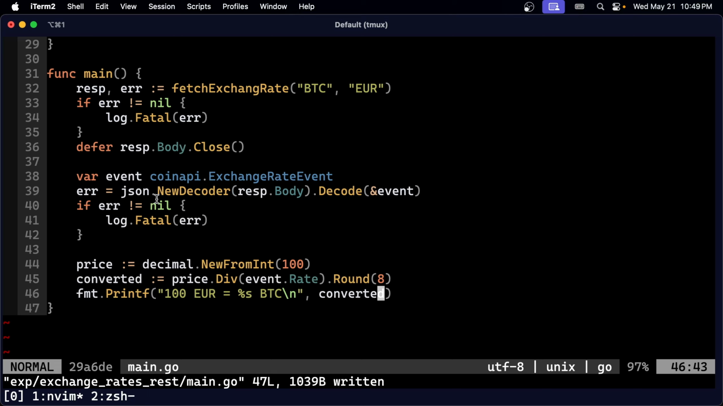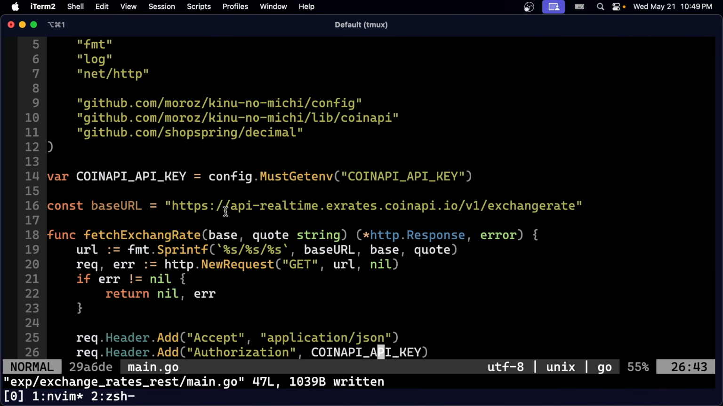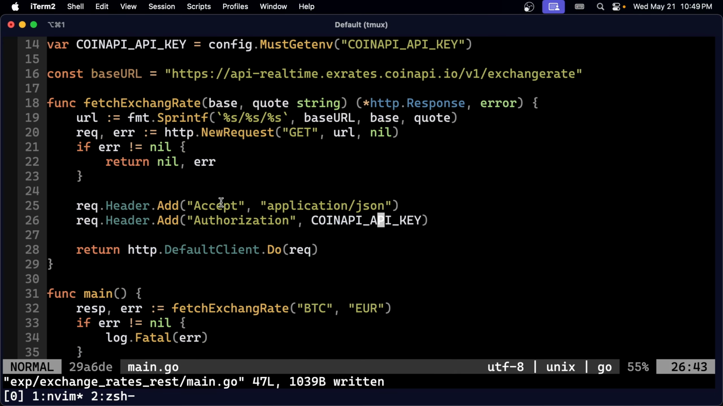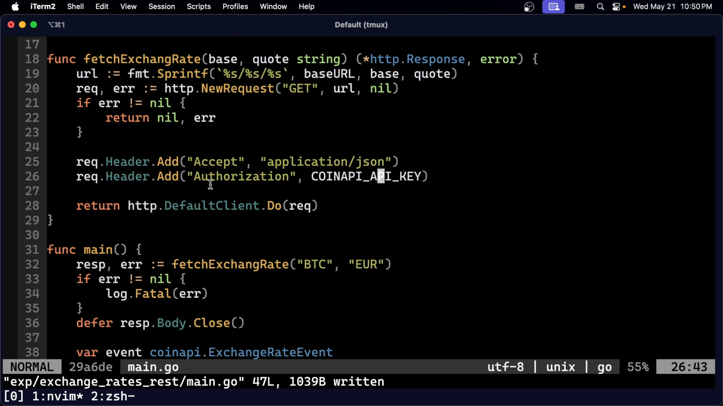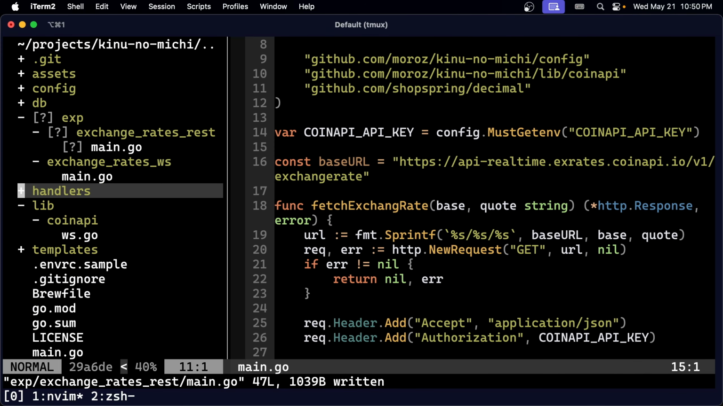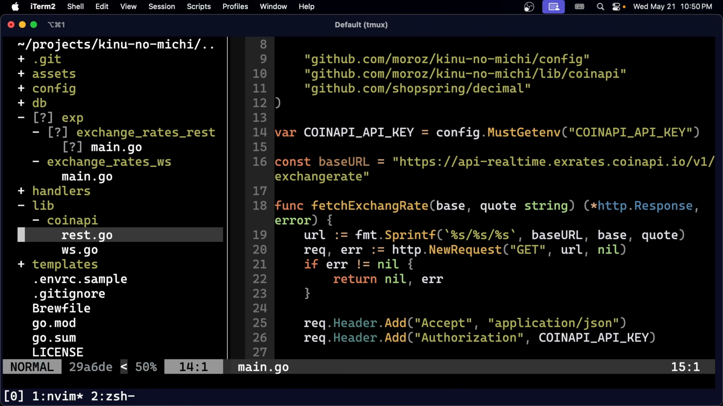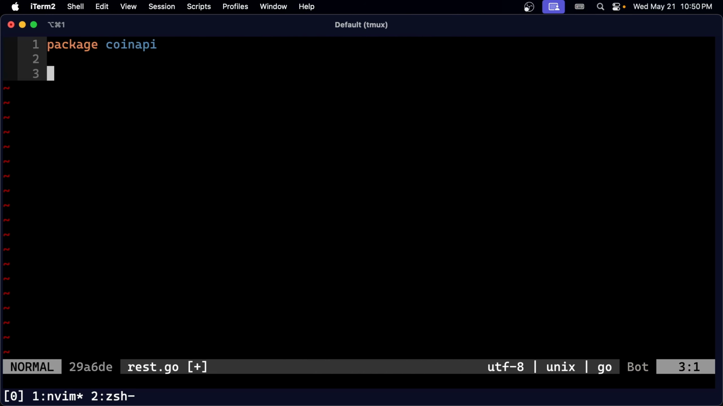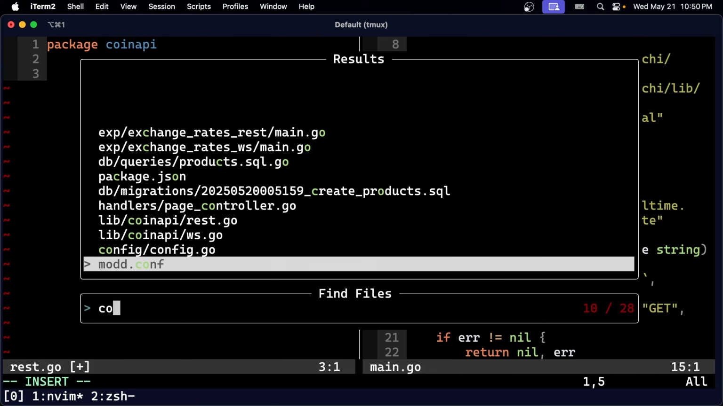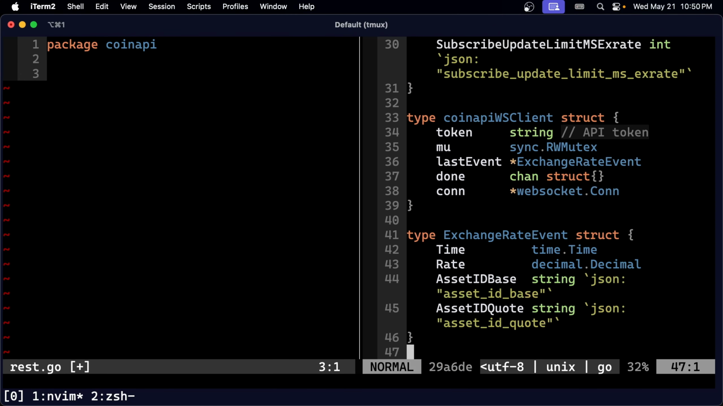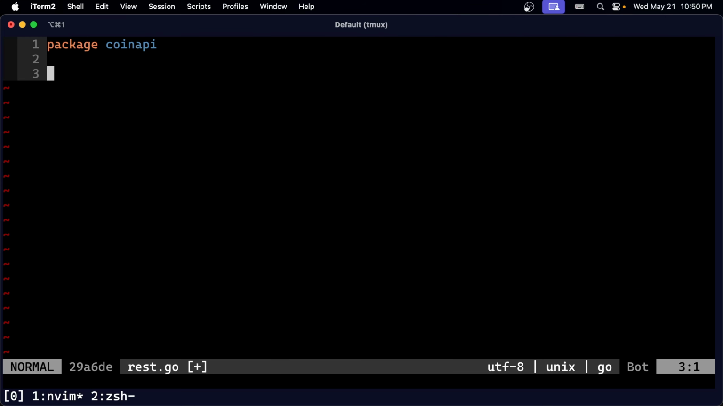values, we can try and start building a data store. And in this case, I'm just going to build it straight in the application. So I'm going to put it in rest.go and in package coin API. And then in the coin API, we also have this WebSocket client. And we don't really have to worry about it too much for now.